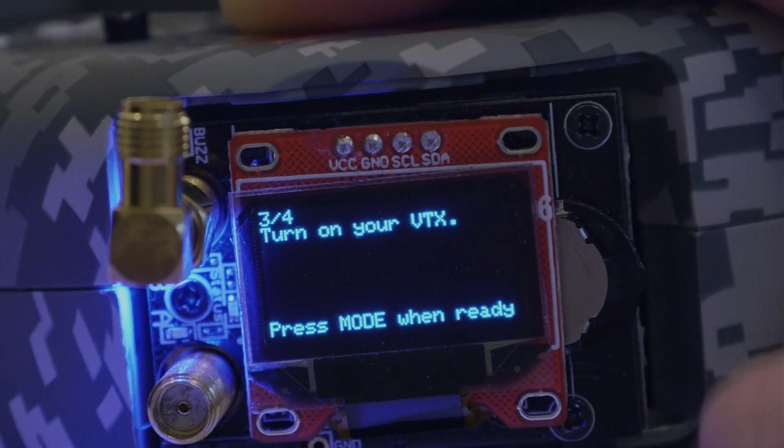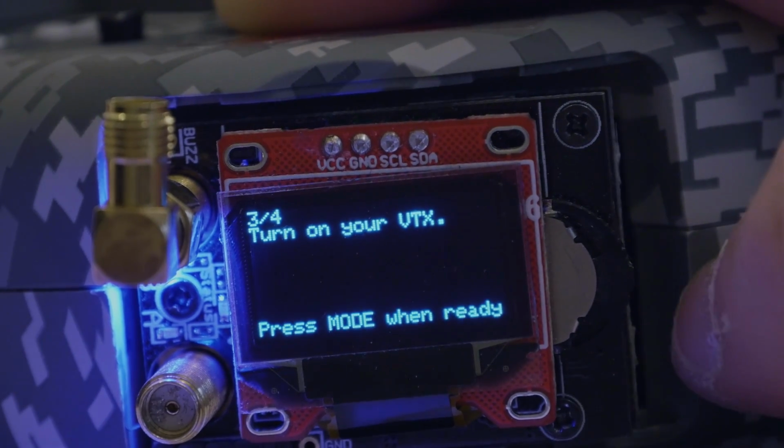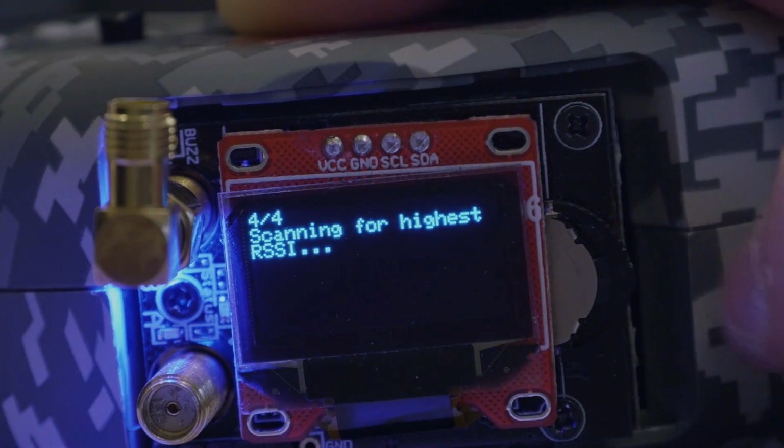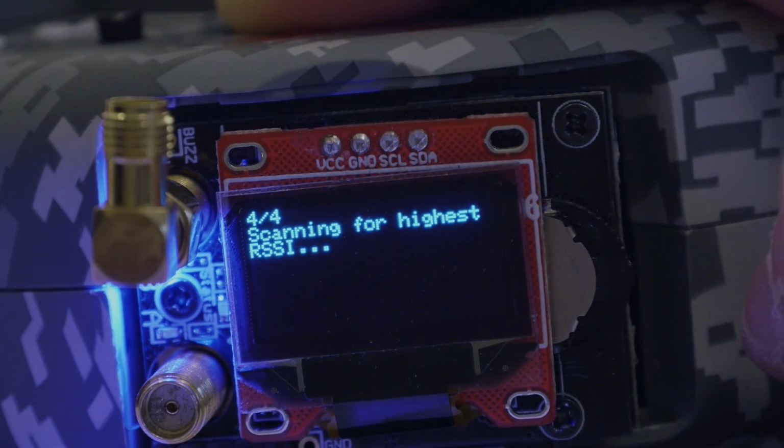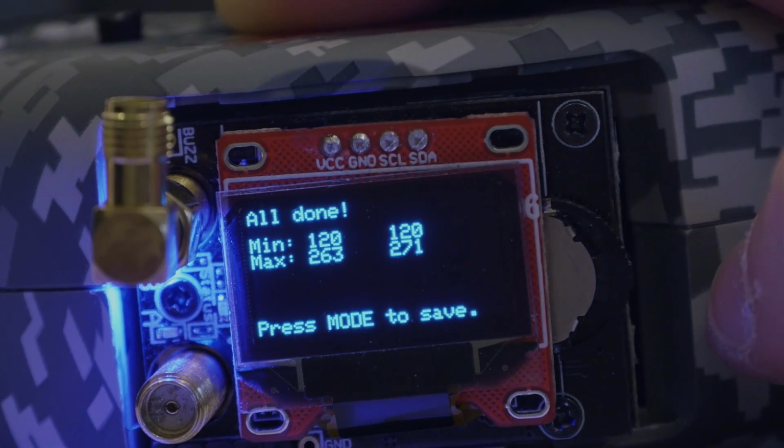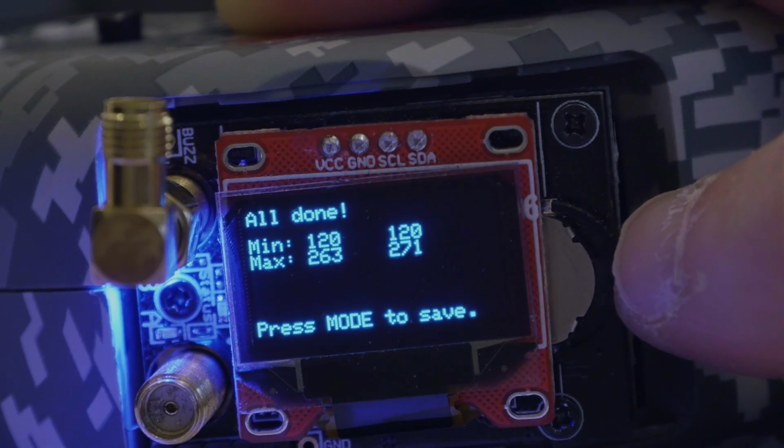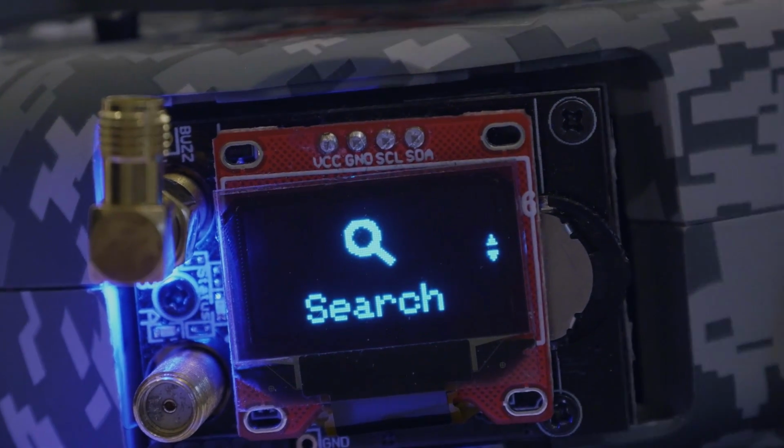And then once it's fully booted up, I'll press the button again. And it'll scan for the highest RSSI value. And once it's done, that'll be it. Press the button to save.